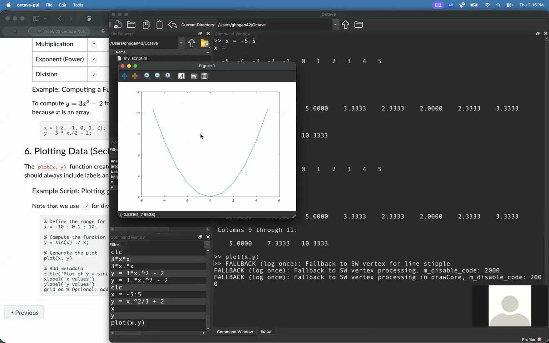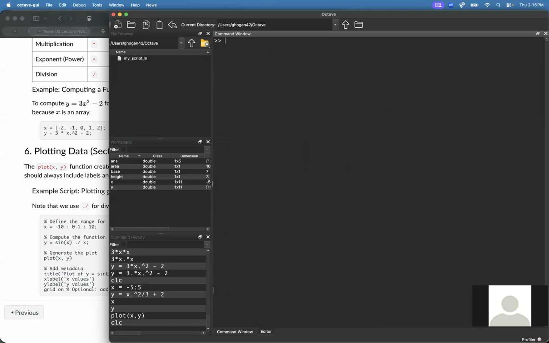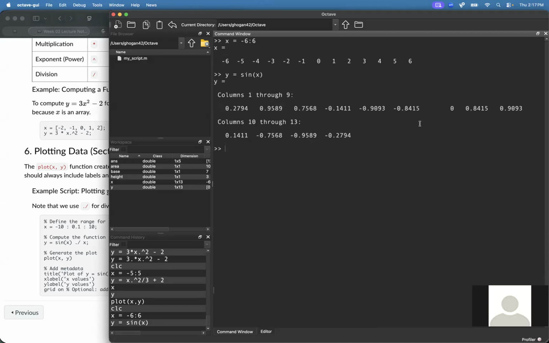Now this is a very basic plot, and it's also a little bit blocky. So let's do a sine function actually. Let's say -6 to 6. And then I do y equals sine x. Sine is built in, so we can just run sine x. So I have y values. And then I do plot x comma y.